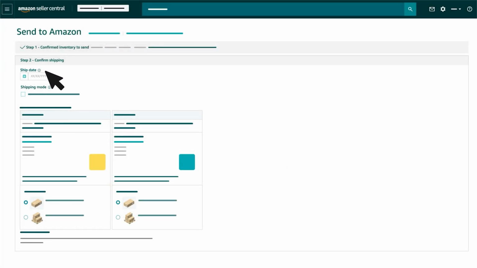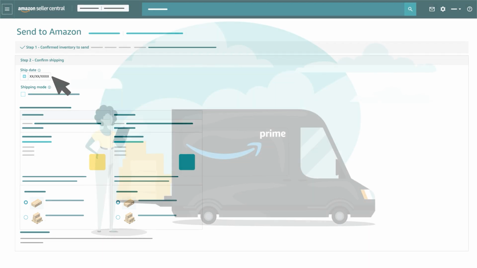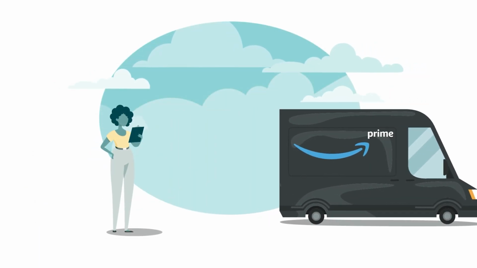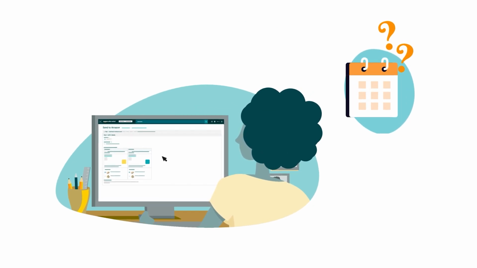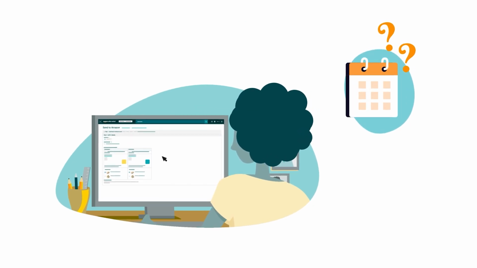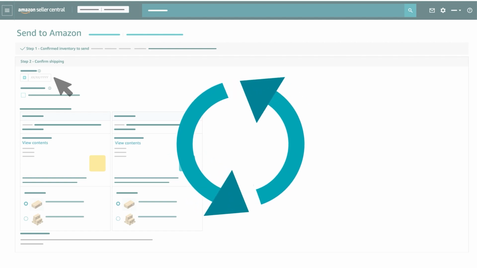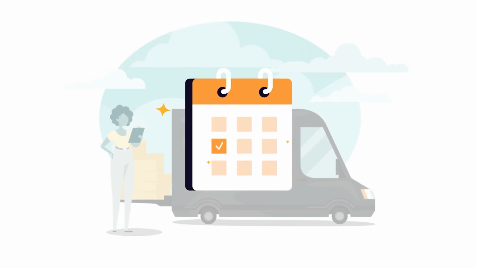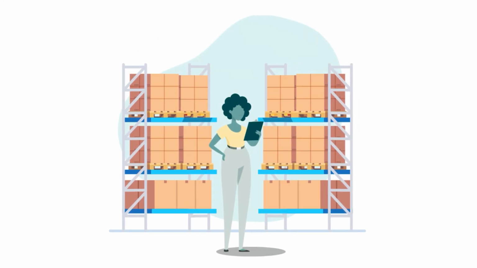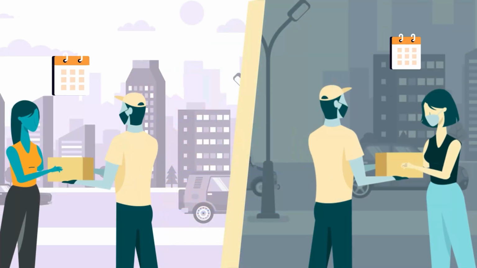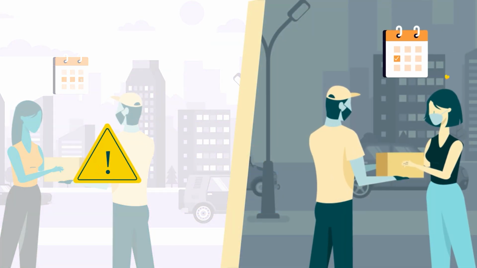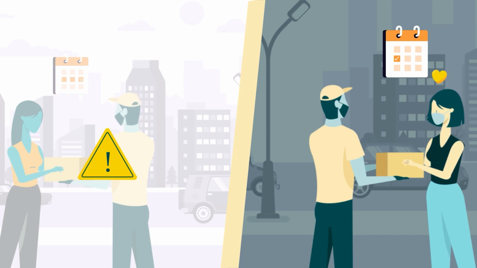After reviewing the shipments, locate the Ship Date field and enter the date that you expect to hand off your inventory to your carrier. If you're unsure of the exact shipping date, make your best guess for now. You can update this field later. Providing an accurate ship date helps us plan for receiving your inventory in our fulfillment network and helps prevent unnecessary delays when delivering your products to customers.